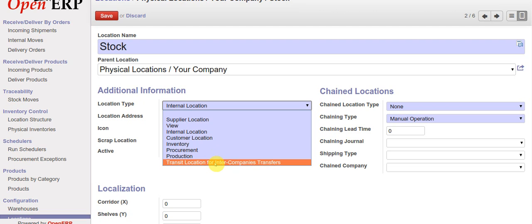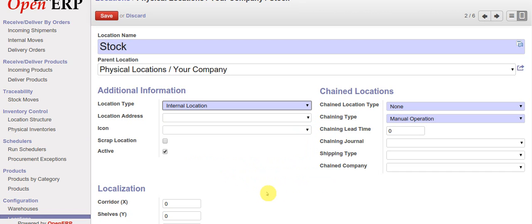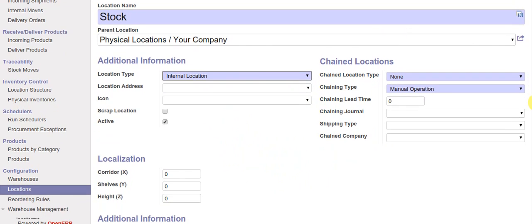The transit location is usually used for intercompany transfers. If we're transferring inventory from company A to company B, we'll move it first from company A to this transit location, and then from this transit location to company B. So this is pretty straightforward. Once we set this up, we define what kind of location type it is, give it its address, and set some other parameters. We'll not talk about change location because that is a topic for another video.